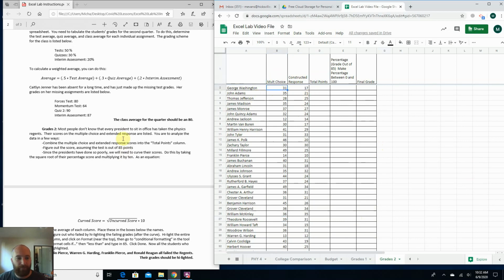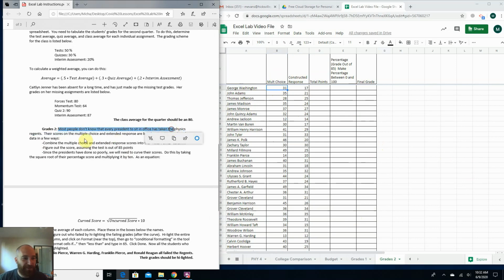So we've got, actually, let's read the instructions first. Most people don't know that every president to sit in office has taken the physics regents. Their scores on the multiple choice and extended response are listed. You are to analyze the data in a few ways. Combine the multiple choice and extended response scores into the total points column. Figure out the score, assuming we're out of 85. Since the presidents have done so poorly, we'll need to curve their scores. Alright, let's do that in a minute.